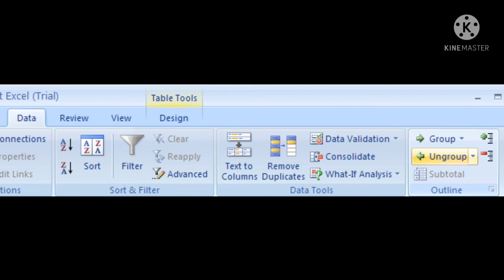The next option is flash fill. Flash fill the values in the range. The next option is remove duplicates. By using this option, we can delete duplicate rows from the data. The next option is data validation. We use data validation to provide a list that can be entered in a cell, or we can restrict the entries, or we can validate the entries in the cell.